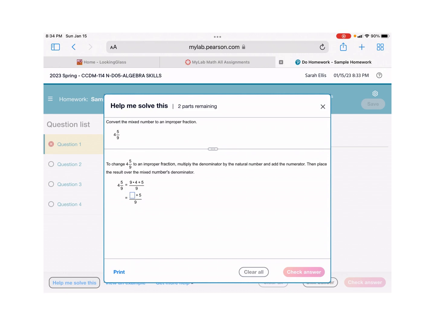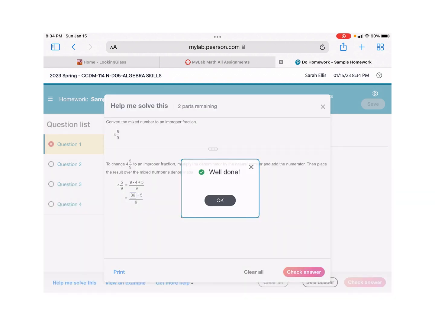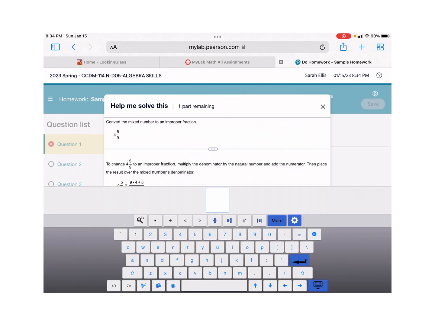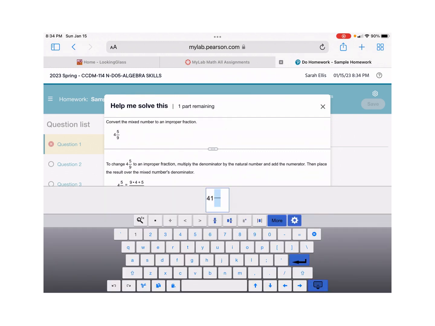For instance, here it says 4 5/9. It says that I want to multiply the denominator, the bottom number, by the natural number in the front. So if you look here, it says I want to multiply 9 times 4. I'm going to go ahead and multiply that out. I press enter, it says well done, and then it takes me to the next step. I want to add the 36 plus 5, which is 41, and I want to, oh, that did not look good, because I don't want a mixed number.